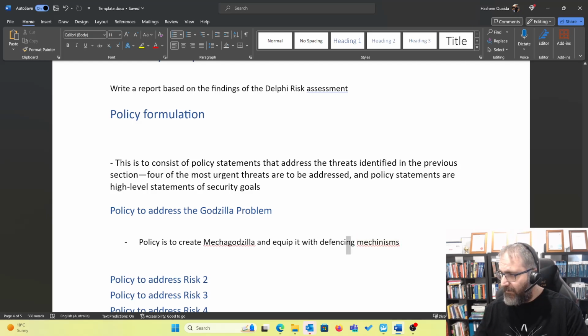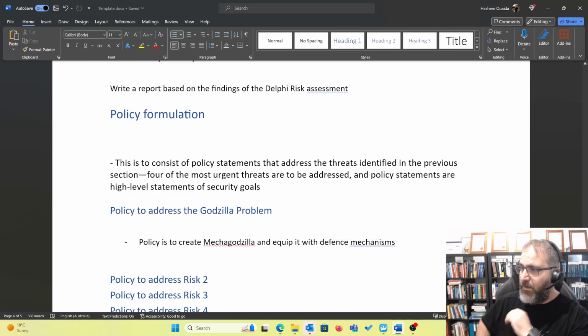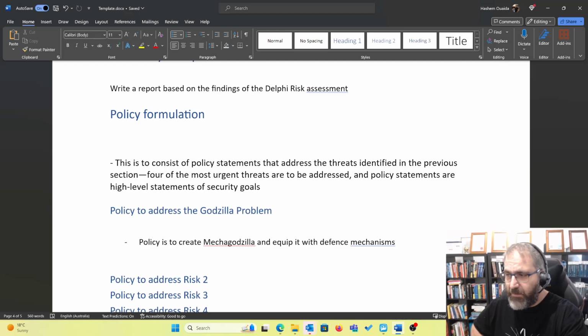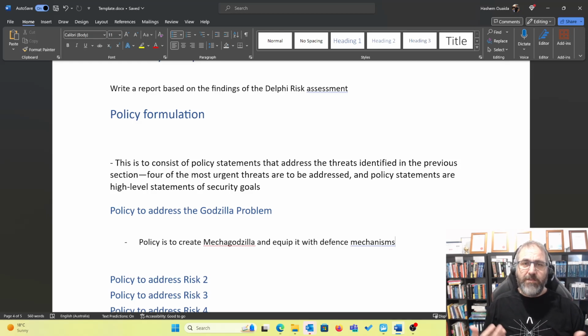I need to change it. Defense mechanisms. Can't spell. Okay. So that's our policy. So policy 1, to address the Godzilla problem, create Mechagodzilla to equip it with defensive mechanisms. So that's our policy. We're not going to create a war. We don't want to mitigate. We're going to instead create a countermeasure in case something does get broken in.